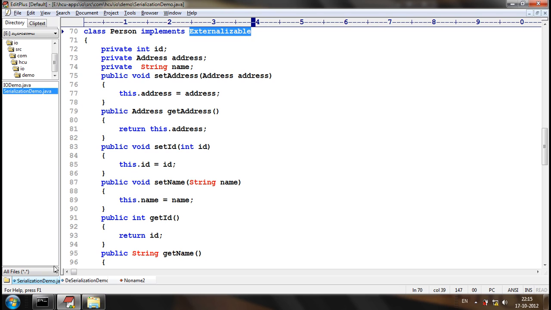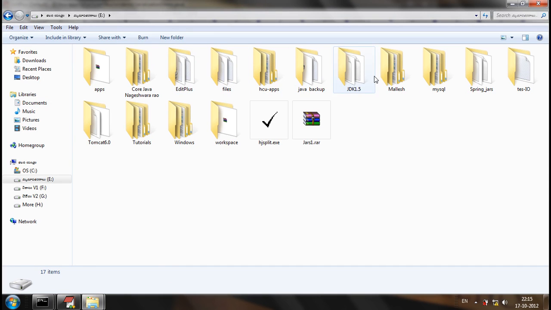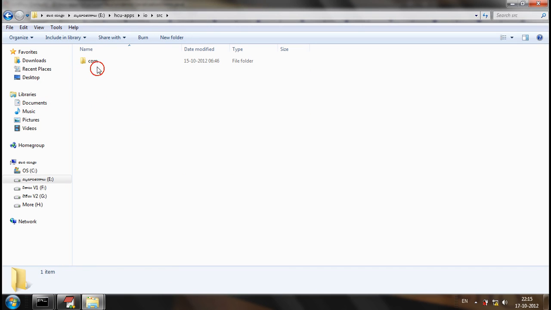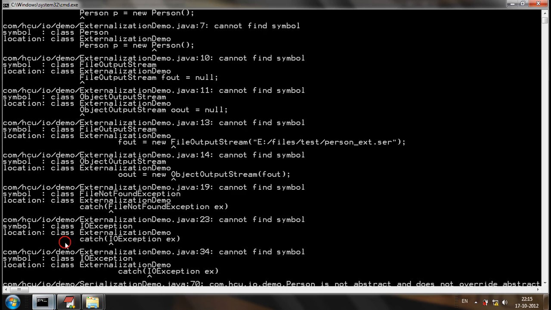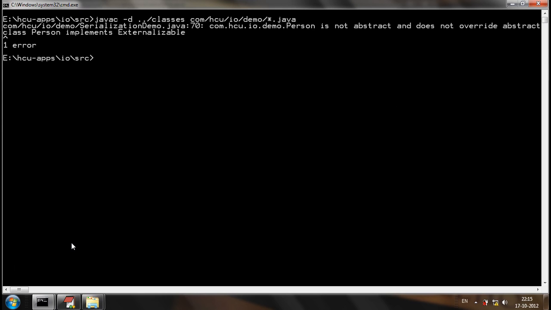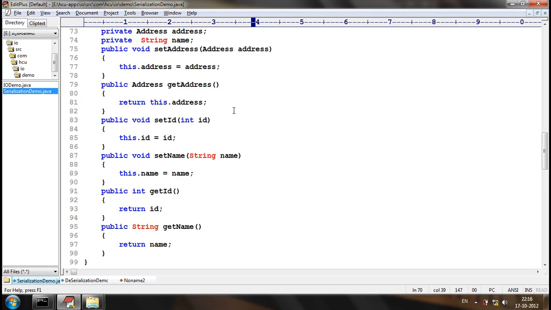let me delete the file ExternalizationDemo.java, not required at present. Now let me try to compile the application. It is giving an error that Person is not abstract and does not override the method readExternal. Okay, the same way even writeExternal also.